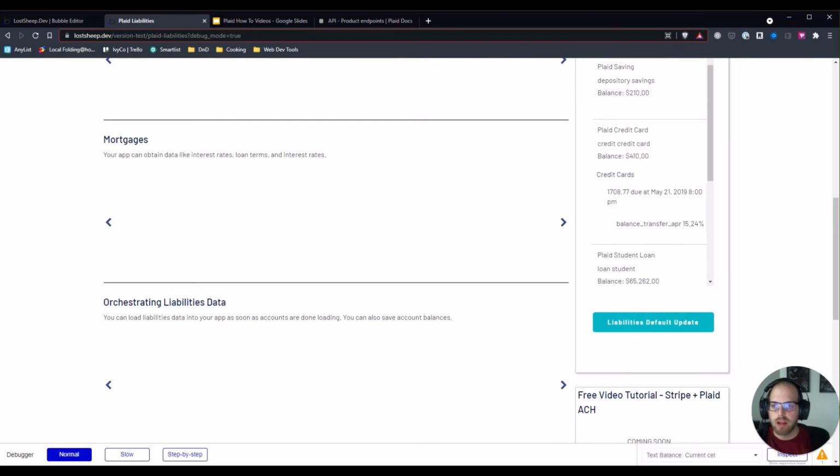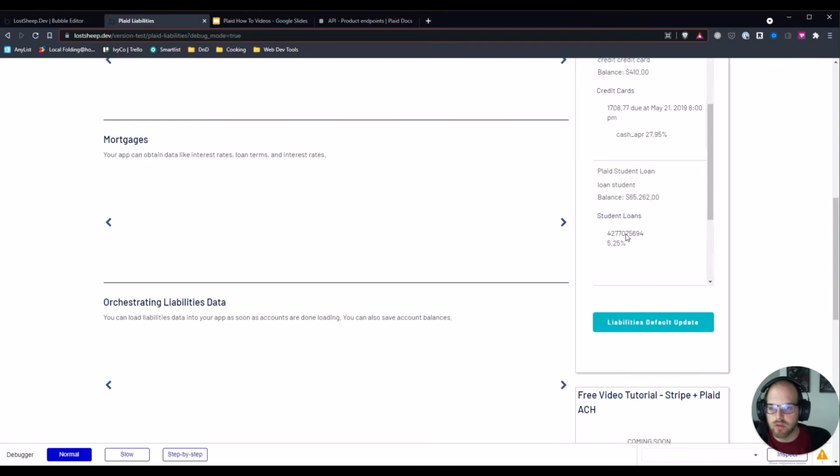So we've got a Plaid credit card. It's got a $410 balance. If I look at it, it looks like 1708.77 due May 21st, 2019 at 8 p.m. The 8 p.m. might just be the way, remember, Bubble stores date times, whereas Plaid just stores dates, so you may want to format that differently. And it says I've got a transfer APR of 15%, and this is the APRs repeating group, and you can see in here special 0% APR. I've got cash APRs in here, so all sorts of different stuff.